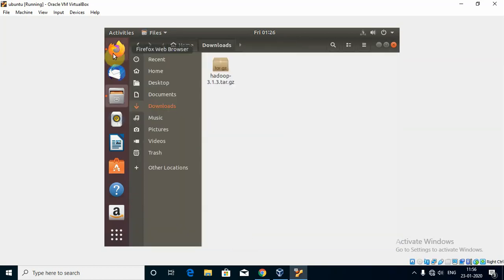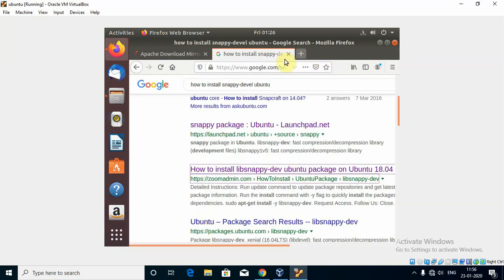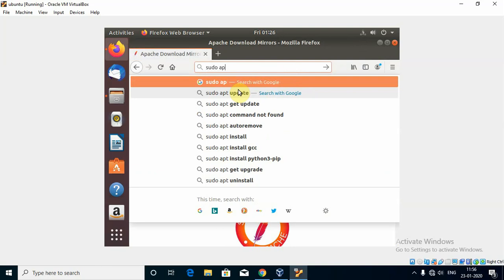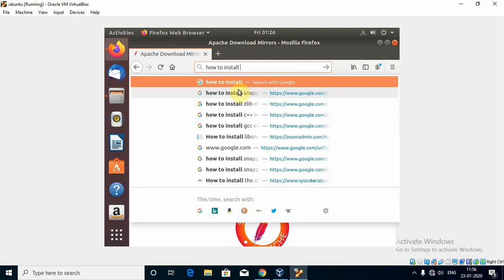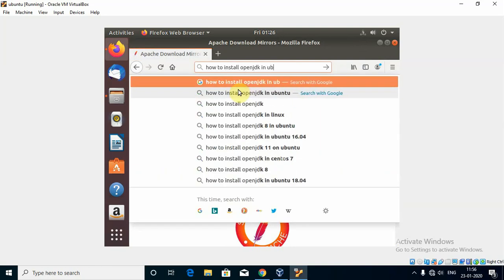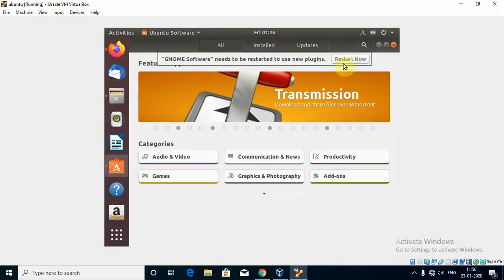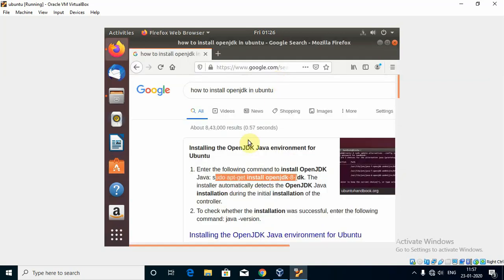Let me go to the browser and see how to install OpenJDK in Ubuntu. sudo apt-get, sudo apt. Install JDK 8, but that is not there. What should I do? sudo apt-get install openjdk. Okay, shall we go to the Software Center? And oh, it wants me to restart. That is okay. Let me restart.